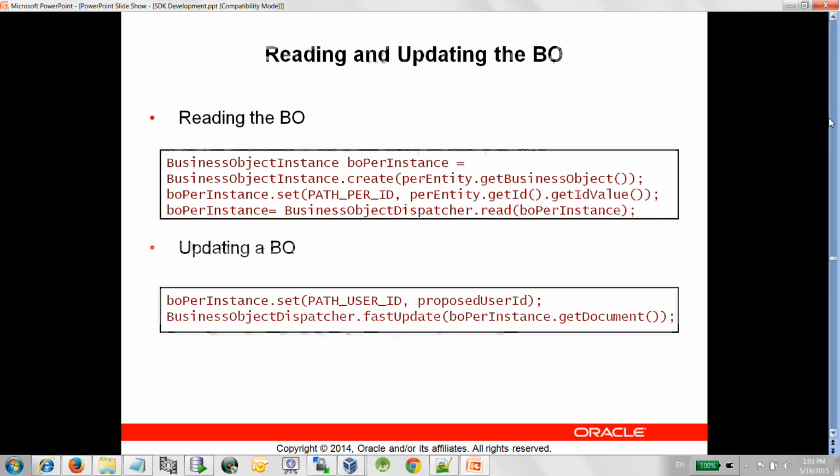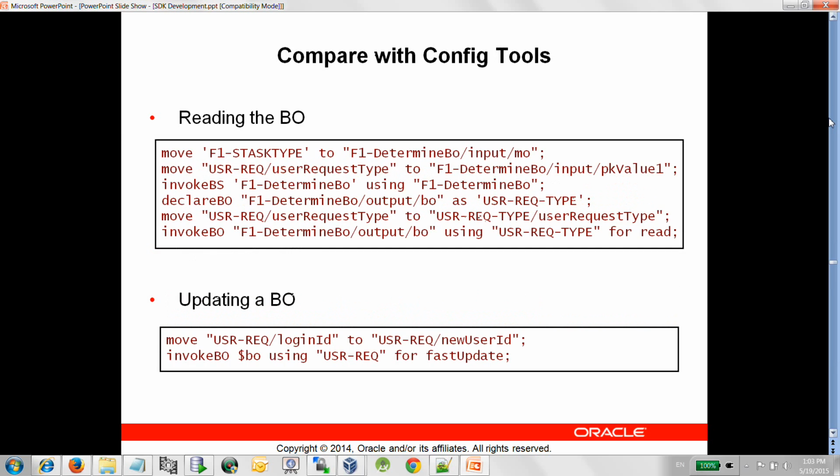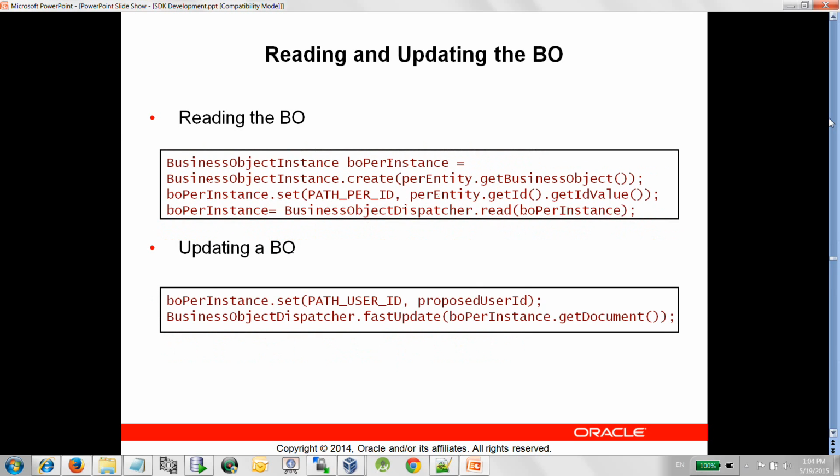So the invoke BO for read corresponds to the business object dispatcher read that we have in Java. Similarly, in config tools we have an invoke BA for fast update, which is comparable to the dispatcher for fast update. So again, there are similarities between the two, and this is another method within the SDK that you can use to access the data, and sometimes a preferable way.